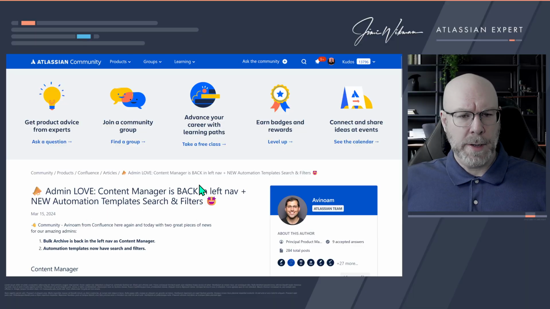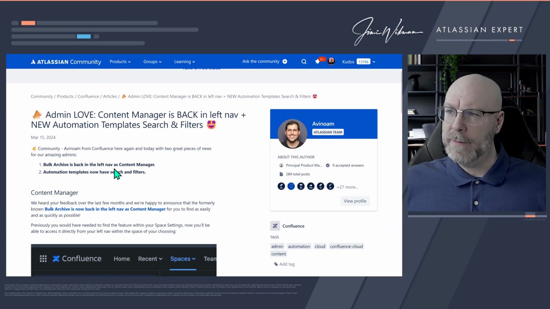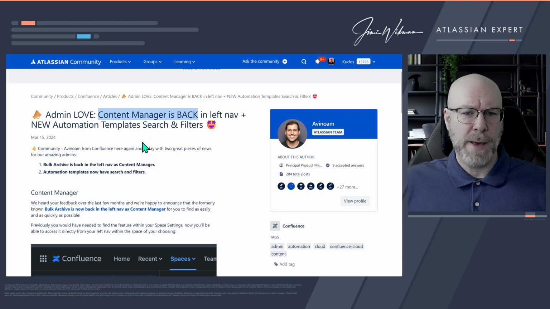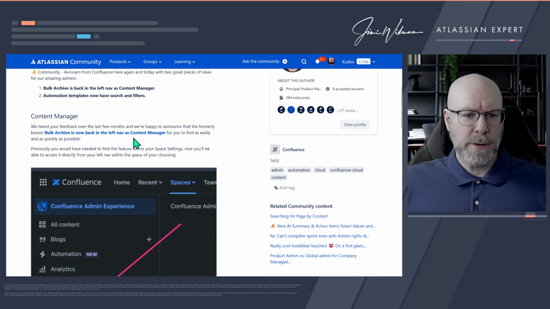So here we are now in the Atlassian community in the article written by Avinoam, and this one is titled Admin Love, and I don't think there's a better title for it. The Confluence teams have been pushing out a lot of love lately, and in this one we are talking about the Content Manager that has come back now in the left navigation, and the new automation template search and filters. So let's start with the Content Manager.